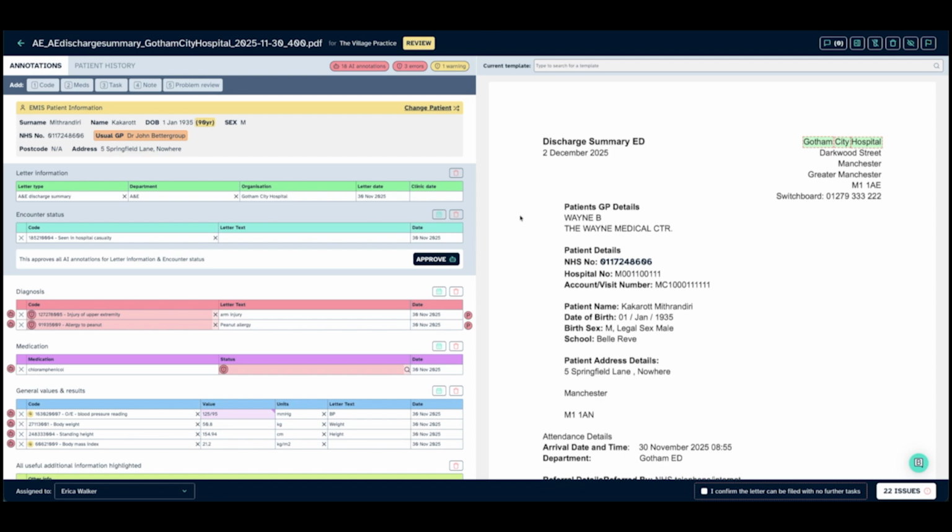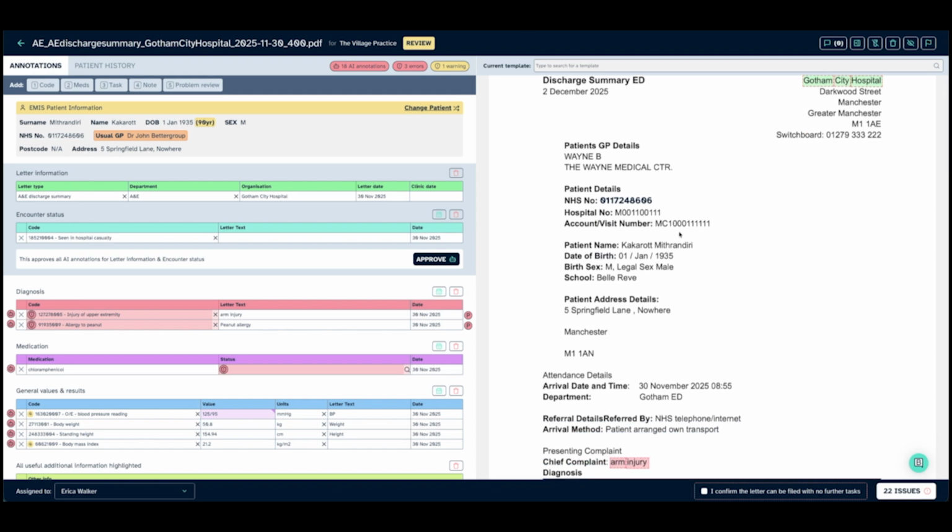First thing we want to do is double check that the actual patient attached to our letter is the correct patient mentioned in our letter. So comparing that first and last name to what is attached through the EMIS patient match, as well as the date of birth and the NHS number, which also matches. So we know we have the correct patient.